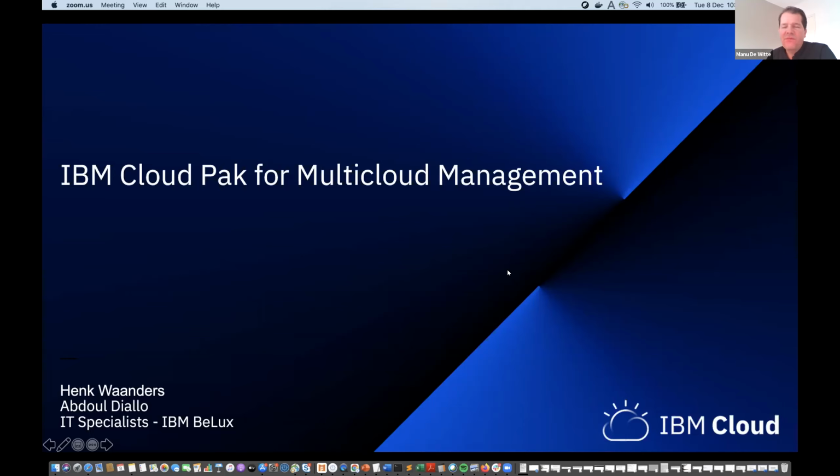Now, Cloud Paks provide an open, faster, more secure way to move core business applications to any cloud with enterprise-ready containerized software solutions. As you know, today we will give you a technical view on the IBM Cloud Pak for multi-cloud management, which provides consistent visibility, governance, and automation from on-premise to the edge.